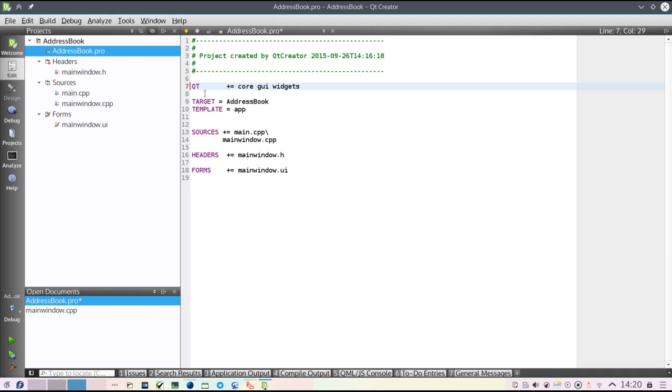Next we have the TARGET and TEMPLATE variables here. So let's start with TEMPLATE. Template basically tells QMake or Qt Creator which kind of object we want to create. In this case, we set it to app. That means Qt Creator will create an application for us. So on Windows, an .exe file, on macOS an app bundle, and on Linux an executable.